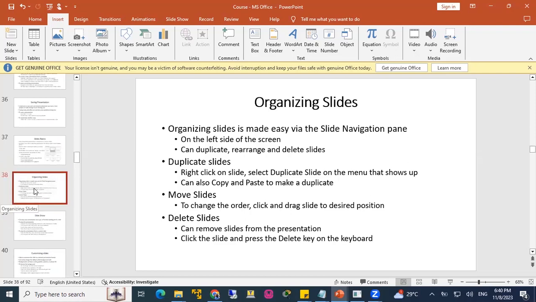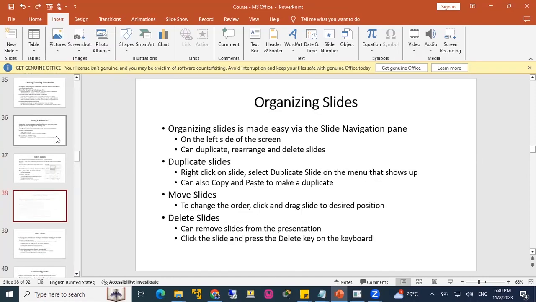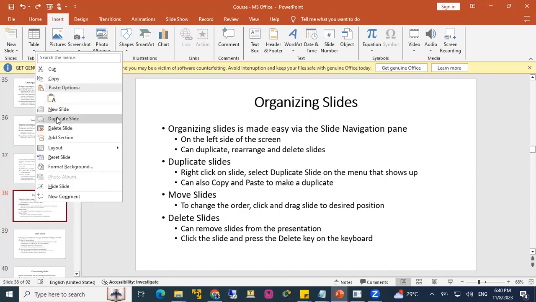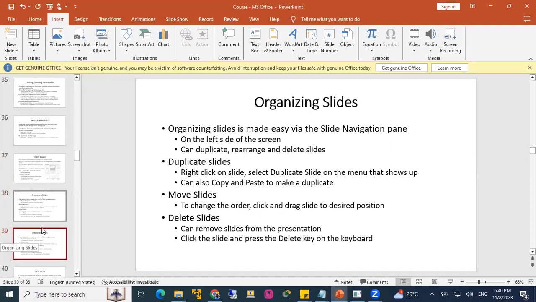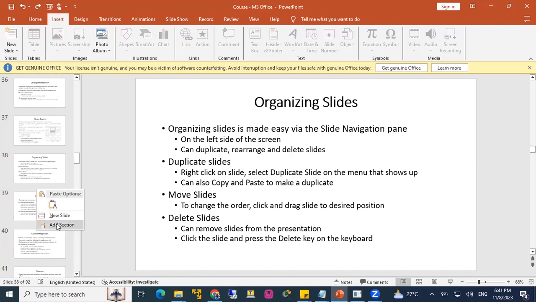I can delete this. I can just right click and say delete the slide. Then it goes off. I don't want to use it. I can delete it. It goes off. I can duplicate this. I can right click and say duplicate. So it becomes double. It's easier with PowerPoint trying to organize your slides. It's very easy. You can duplicate, you can move slides, you can delete slides, you can add slides, you can create new slides, you can even add sections.